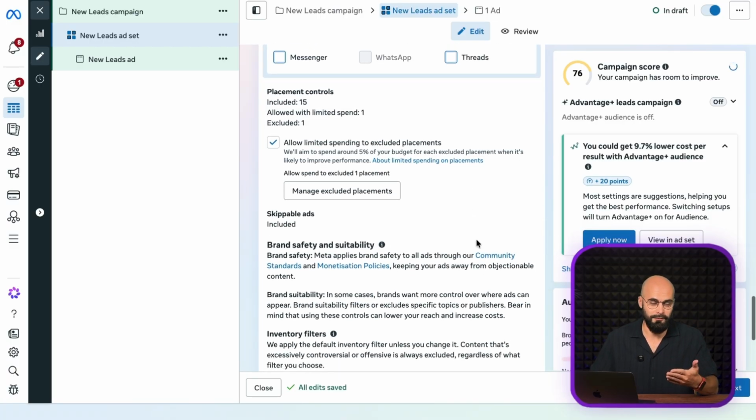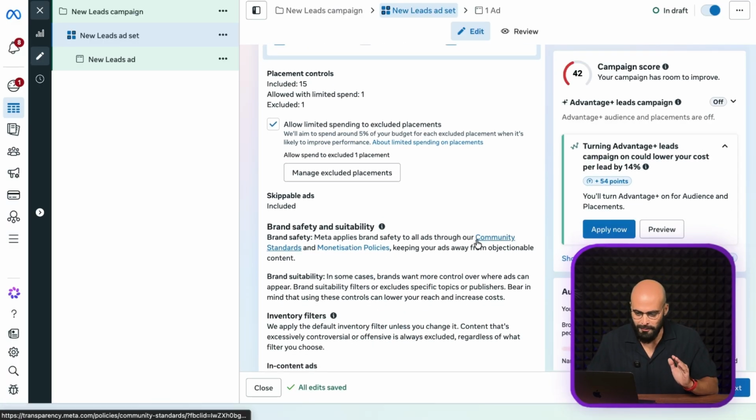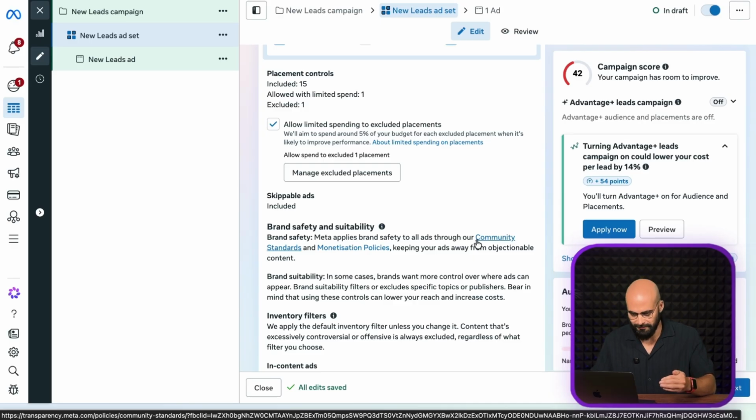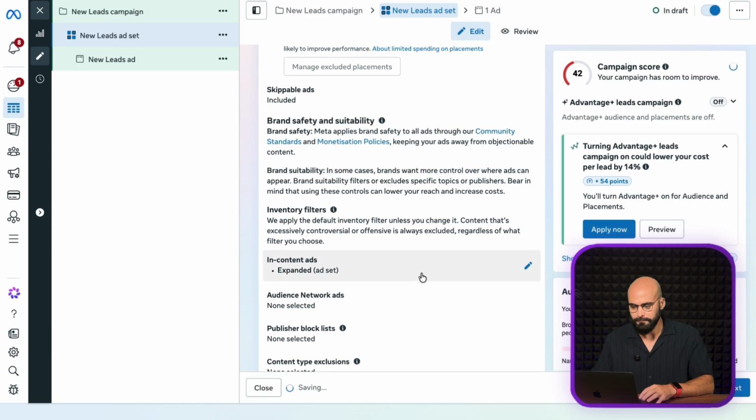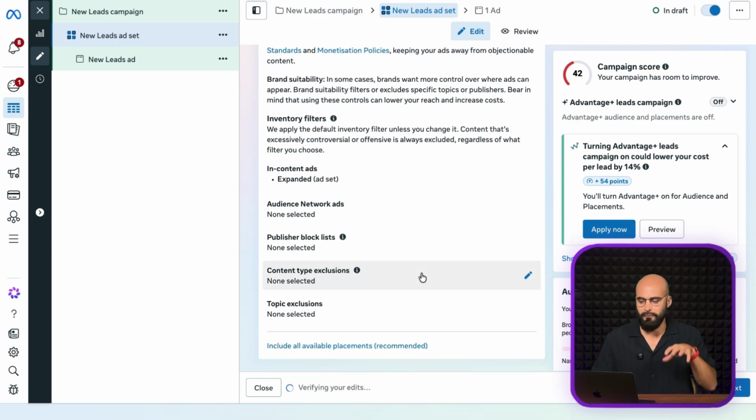Also, once again, you have this tricky tick. Allow limited spending to excluded placements. We'll aim to spend around 5% of your budget for each excluded placement. So once again, Facebook wants us to spend more and more. It wants us just to blow our budget. And that's why we don't allow it to do that. We take this off. We don't allow it to spread some of our budget on Threads, Messenger, WhatsApp, and so on. So we want more control.